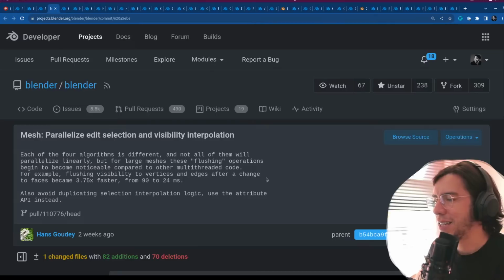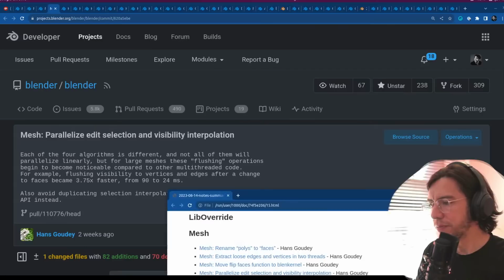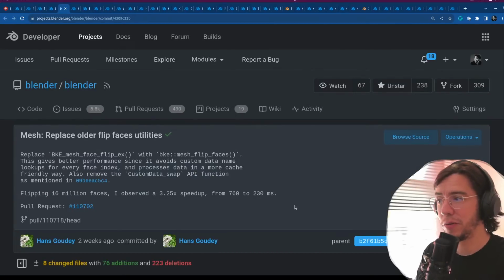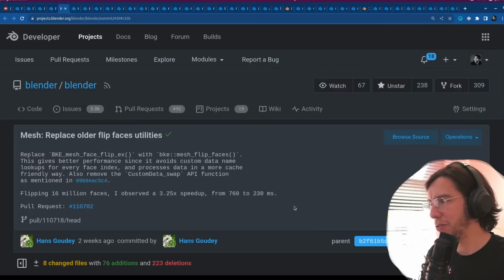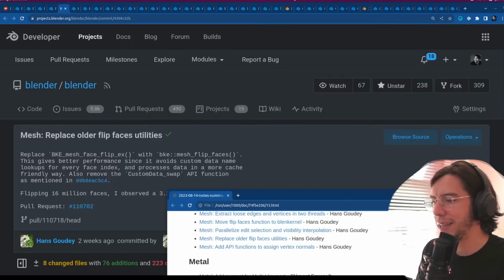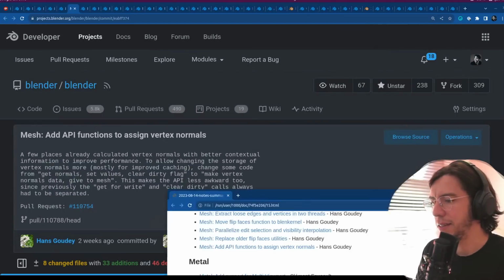Flushing visibility to vertices and edges after a change to faces became 3.5 times faster, from 90 milliseconds to 24 milliseconds. And the flip faces utilities have been replaced with a new system, and it's now about 3.25 times faster. Also, very nice. Flip faces now faster. And finally, there has been some work in the API for assigning vertex normals in the mesh API.